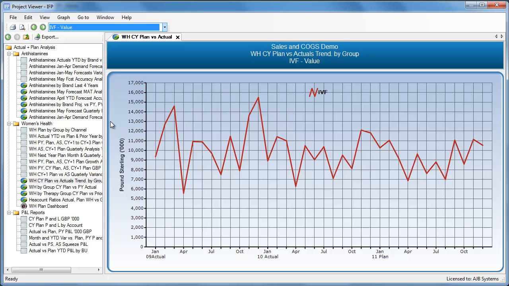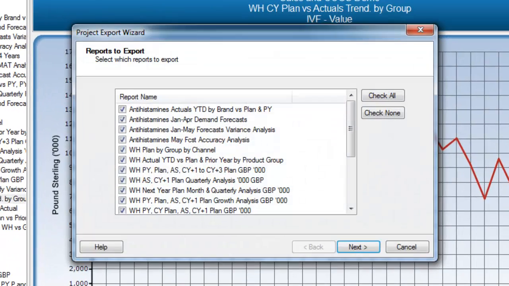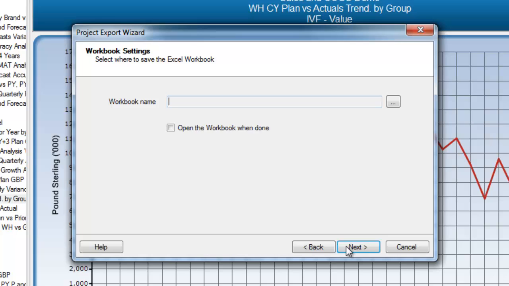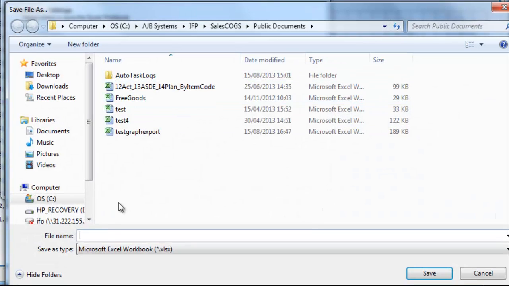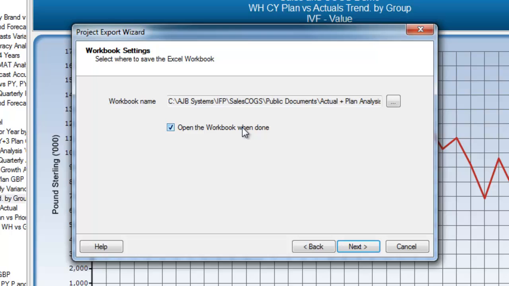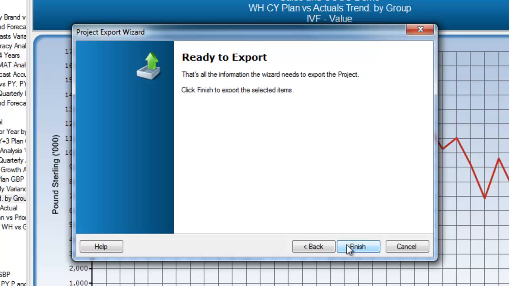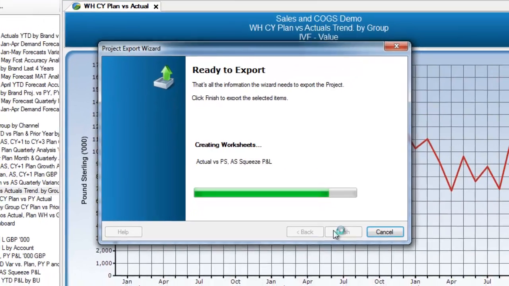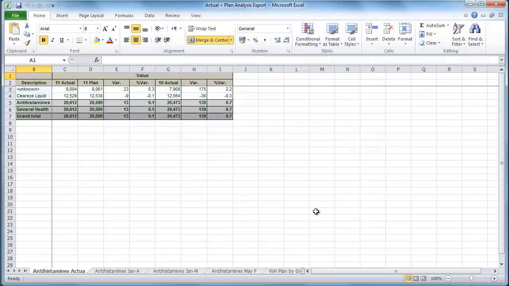To do this, click Export and choose the report or reports that you wish to export. Select where to save the Excel workbook and tick Open the workbook when done. Press Finish and all reports will be exported to a single Excel workbook with a separate sheet for each report.